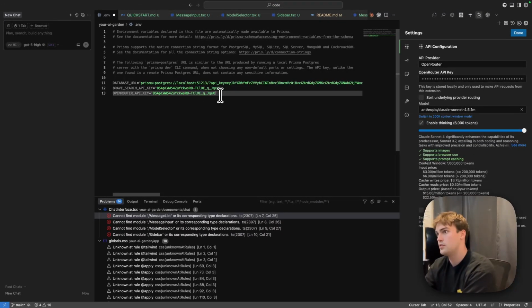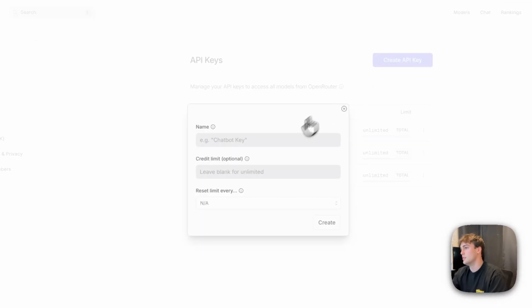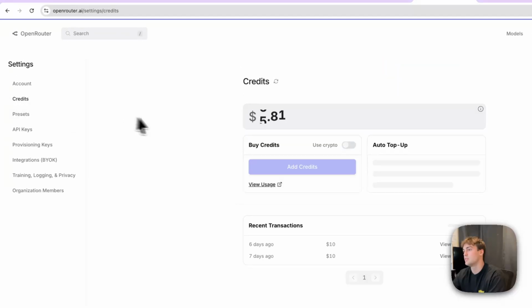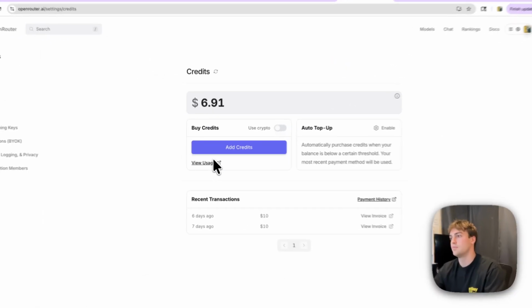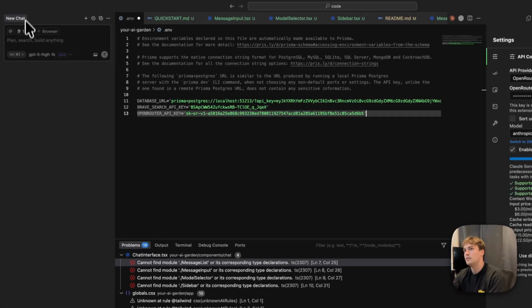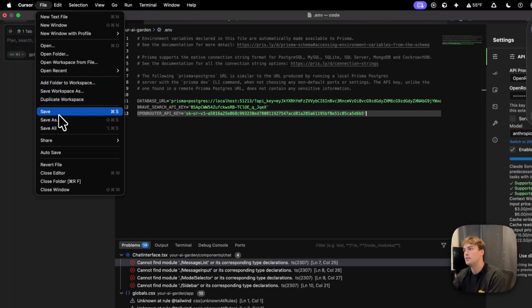No, that's very clearly our Brave Search API key. So I guess I will just make a new one. How are we doing on credits? 691 should be good. Okay, again, file, save.